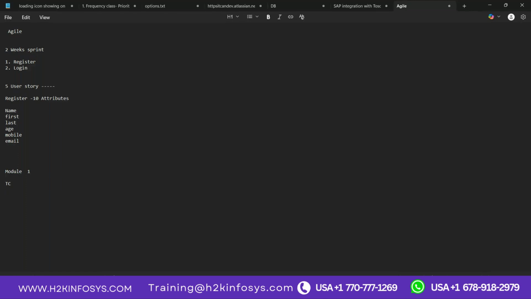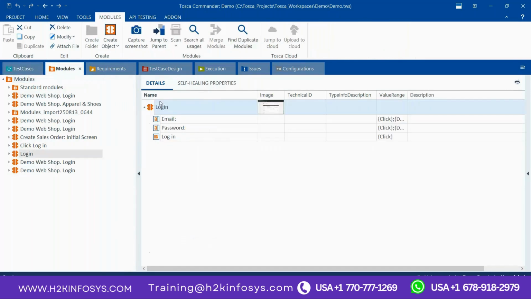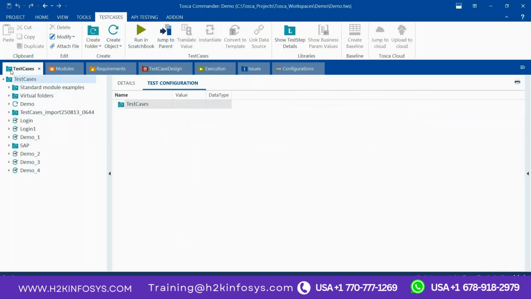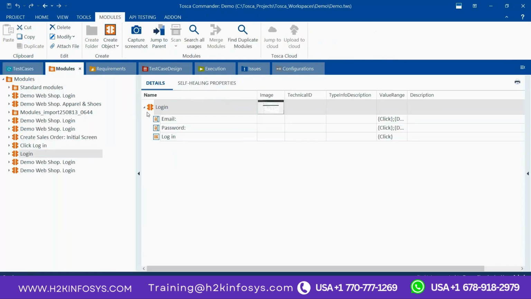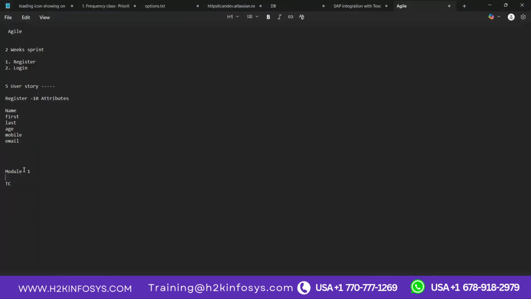For that we can create multiple test cases using a single model. That is what I explained here. For the login model, the same model I can use in multiple test cases. Similarly, for the register model, I will scan it, create one model, and use the same model in the 5 test cases, where I can create all the positive and negative combinations. Similarly, I will do it for the login model.